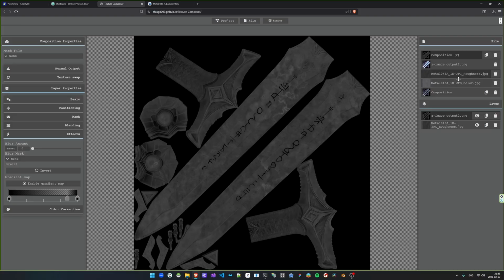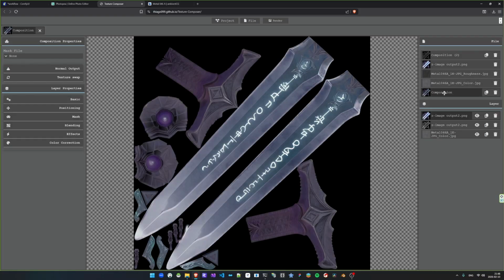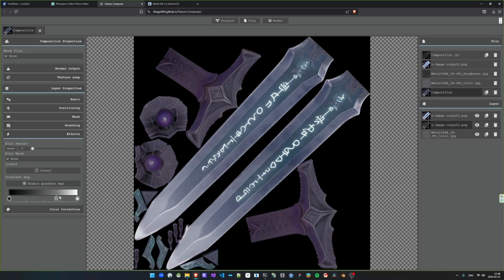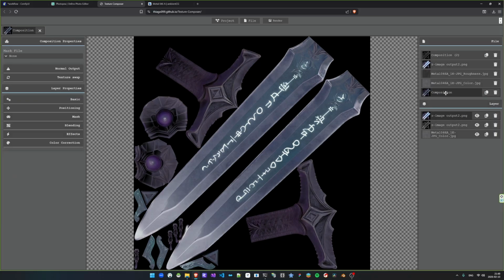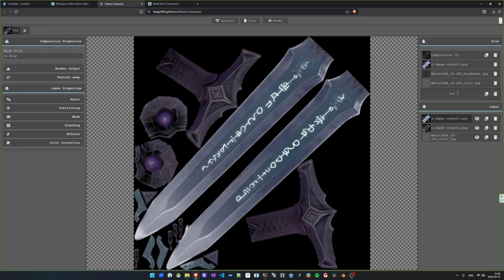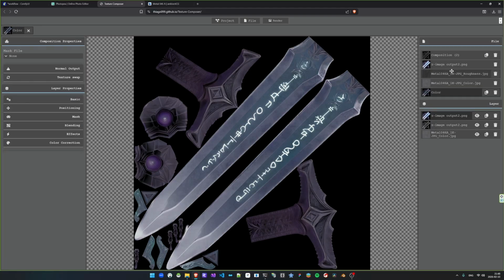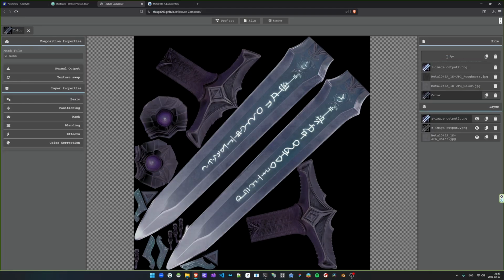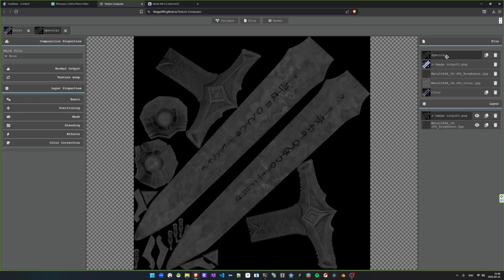I go back to the color composition to edit the gradient map a bit. You can move where the transparency is until it looks nice. I think it's good now. Change the names to keep things organized. You can do so by right-clicking. Back to the specular texture.